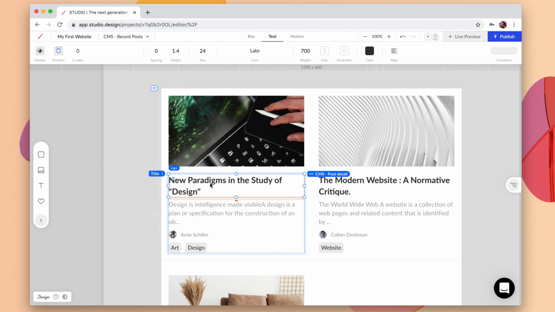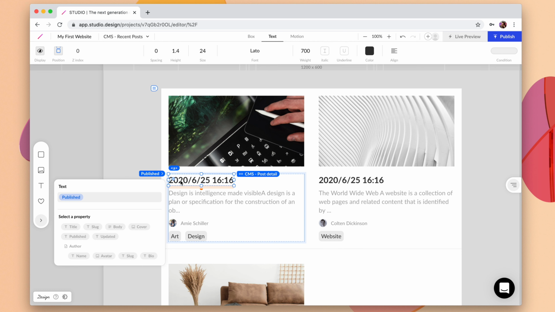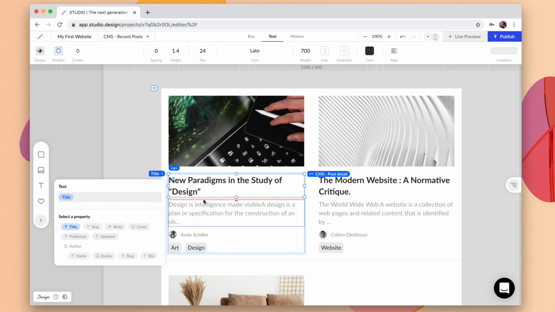And that works the same way with text. So this title text right here, if we double click here, we have this tag that says title. And if we don't want to pull from the title, for example, and we want to pull the published date, we can delete this from the text field. And let's just click on published here. And now we have the published date shown instead. So that's how this information is being displayed. So I wanted to illustrate that. Let's go ahead and click backspace here, and I'll add the title again.